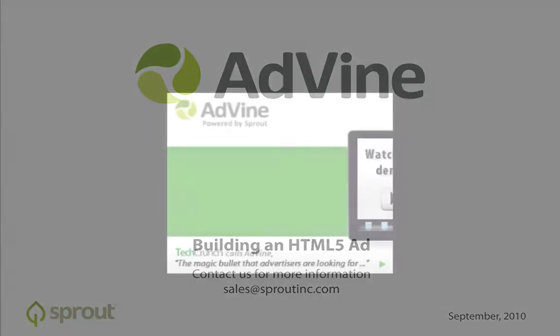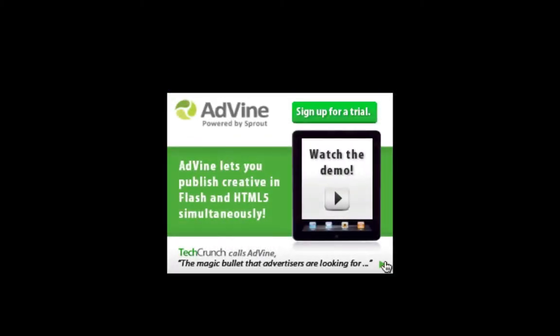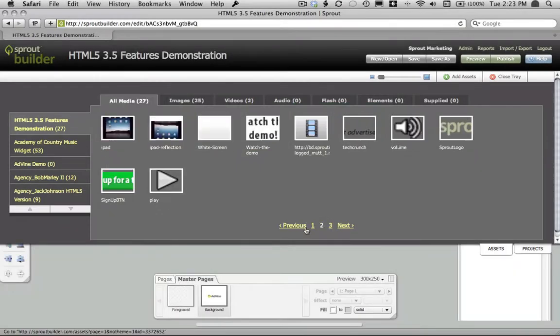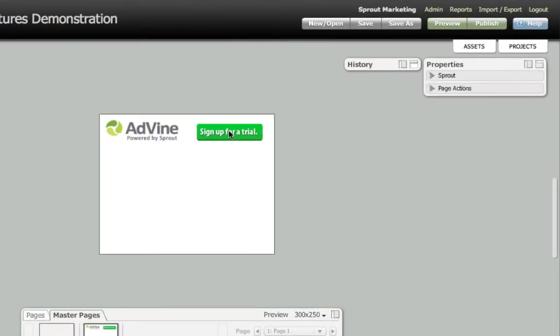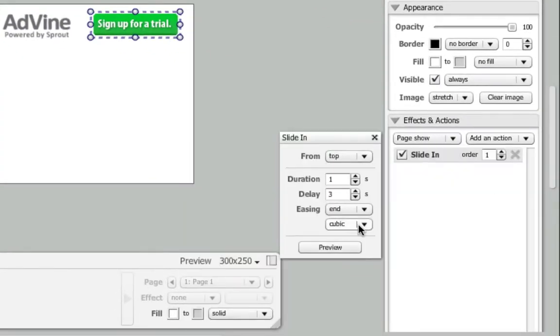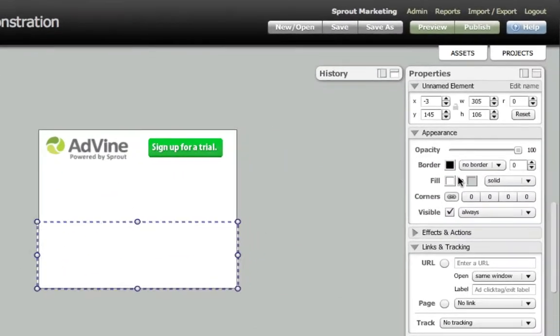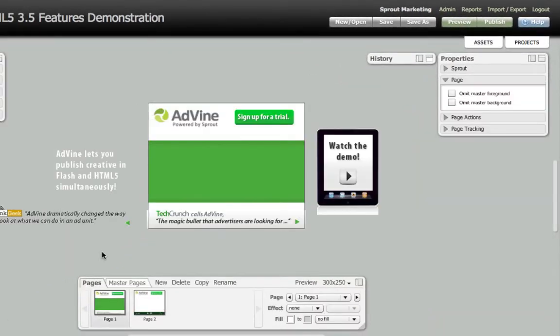In this video, we'll show how simple it is to build an interactive rich media ad, like the one shown here using AdVine. Our cloud-based software is simple to use for any designer that's familiar with Photoshop, only it can publish your creative in both Flash and HTML5 simultaneously. And because the AdVine platform is cloud-based, you can take advantage of massive scale and worldwide distribution.